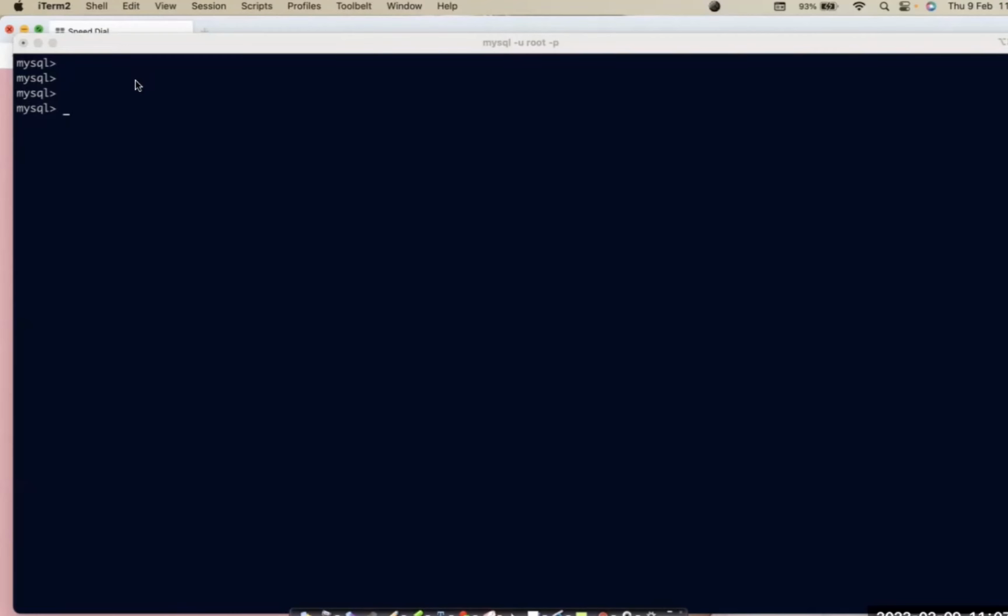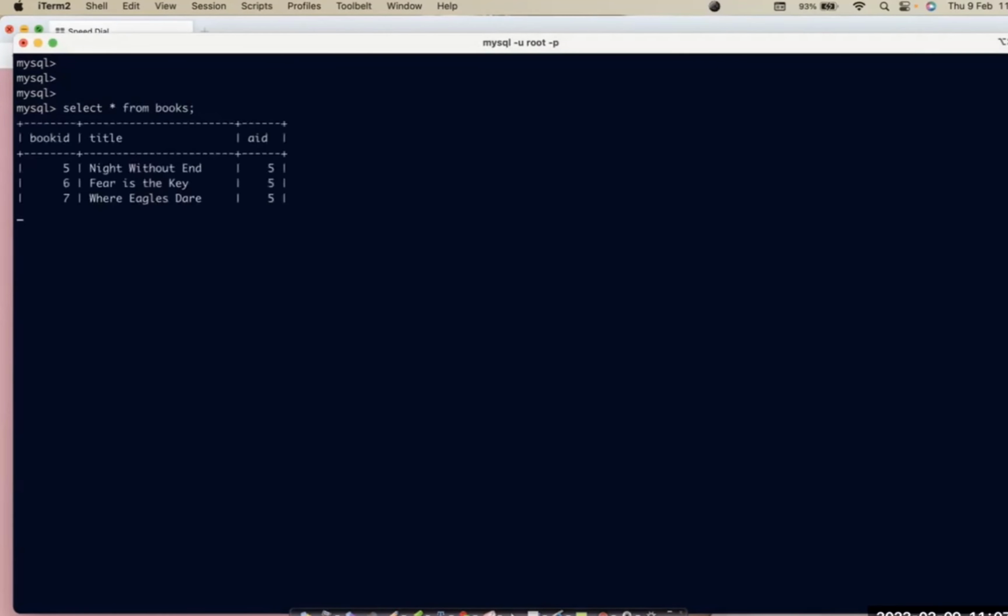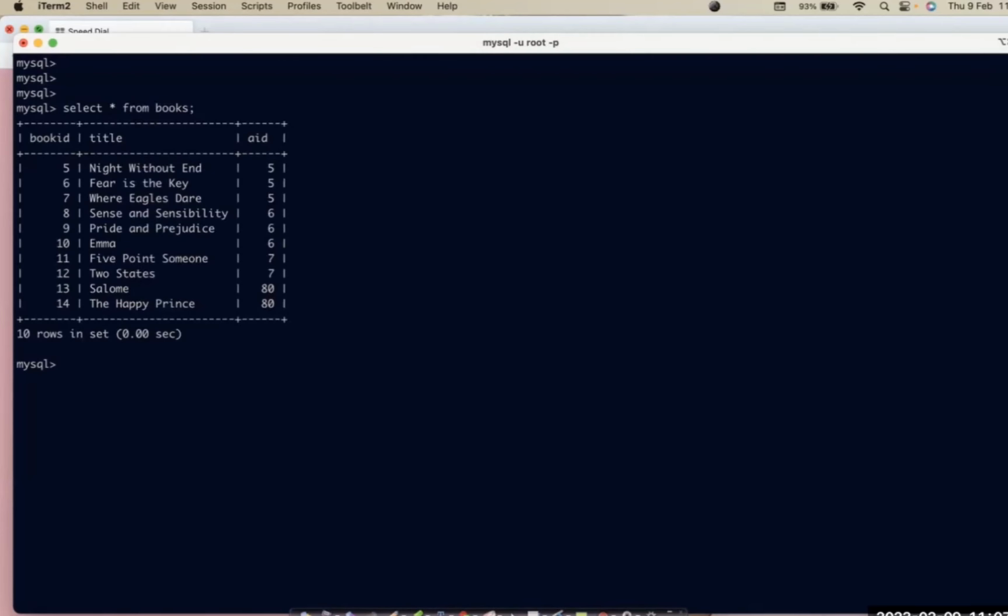Okay. So now what we will do is use the books table. Let's add a new column here called sales. What we have inside sales is how many copies of each book have been sold till now. For example, if you have 10 here, this means this particular book has sold 10 copies.